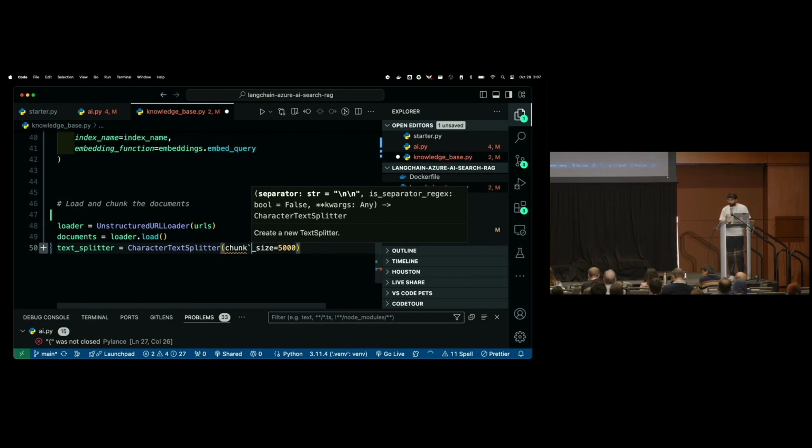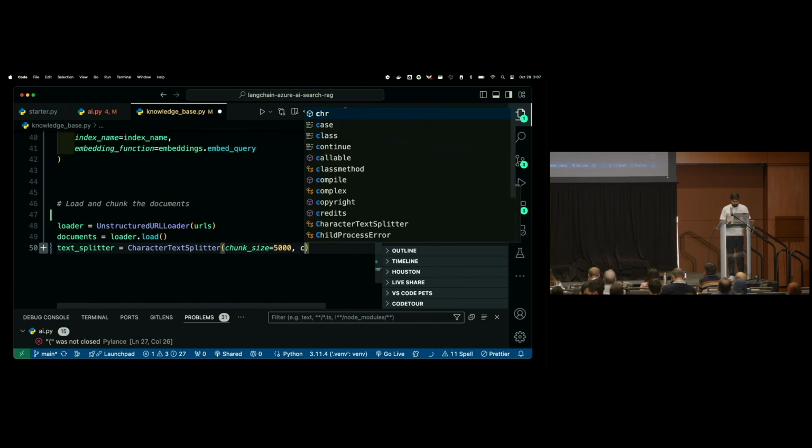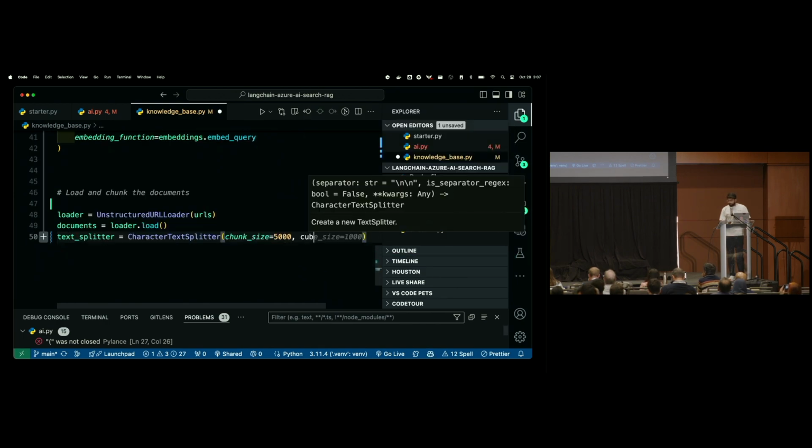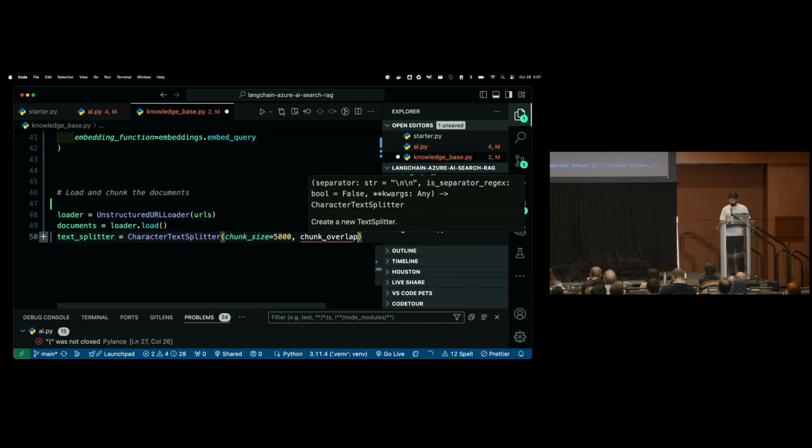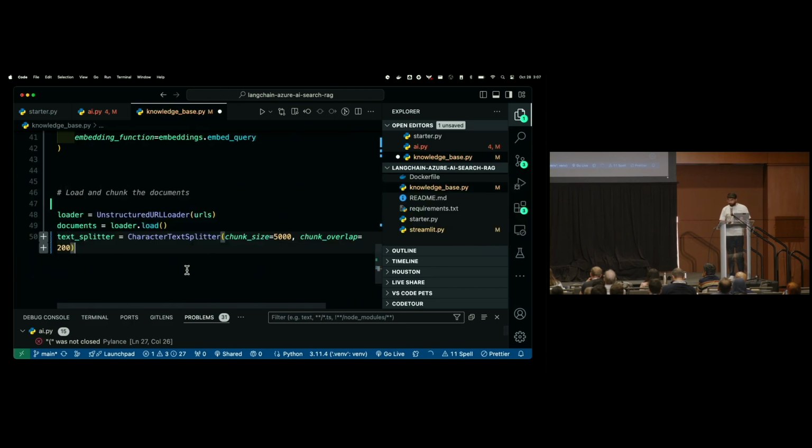I have a tilde sign that I don't need. Chunk overlap, and we'll set that to 200. I'll quickly go over what this means. So chunk size, no, I don't want 5,000. 2,000.